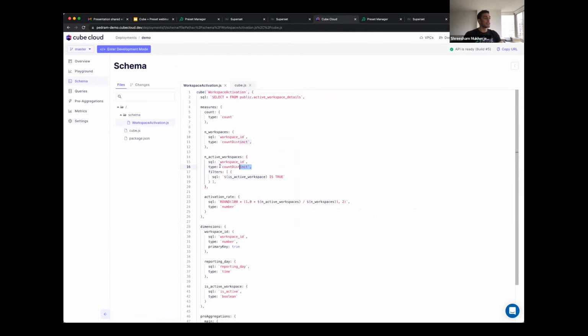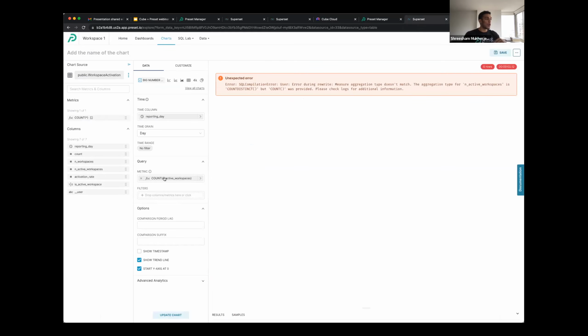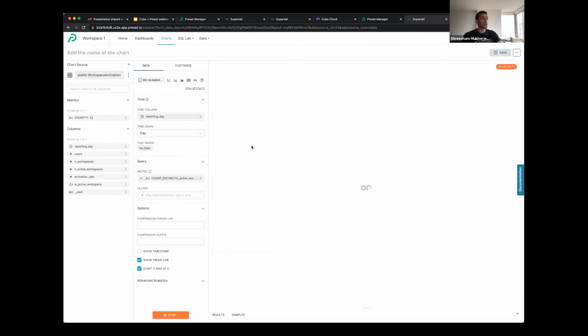The n active workspaces has a SQL type and a metric associated with it. So as an end user, as an analytics consumer, I don't have to go bother my pipeline builders anymore. So we know what the mistake was. It wanted to count distinct. So what I can do is just change that metric, update the chart.